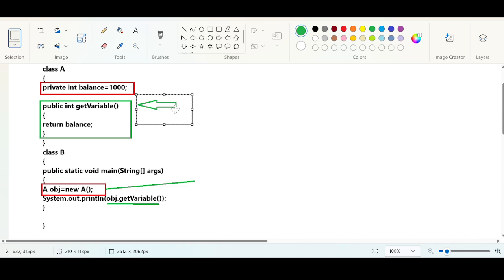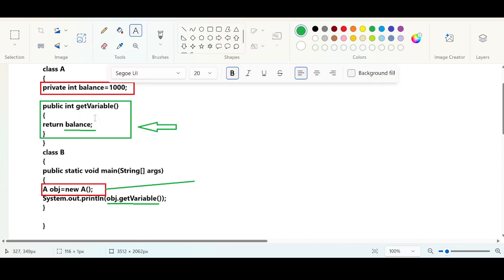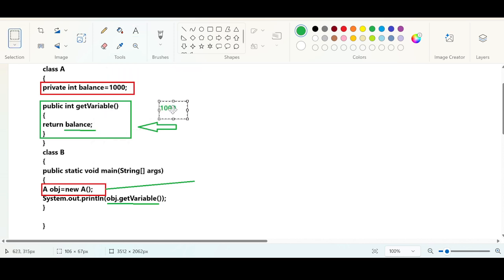What this get variable method is doing, it is just returning the balance of what? Balance of the variable private. So within the class, this private will give access to the method within the class. It is going to take the balance, which is the value 1000. This 1000 will be returned to the control, which will be transmitted back to the system.out.println statement. That's why you are getting the output as 1000 in the console, right?